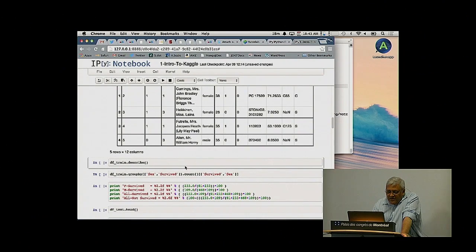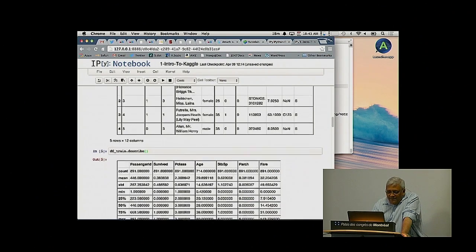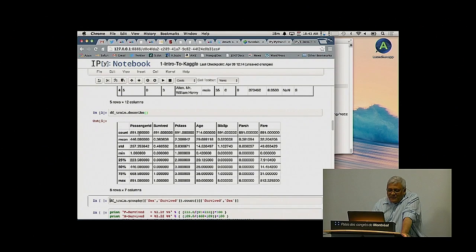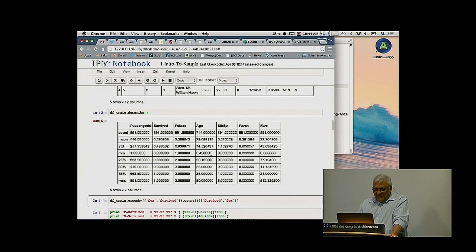The describe is another command. If you look at the describe command, it gives you the count, the mean, standard deviation. Of course, some of these don't make sense. Passenger ID doesn't make sense; it's a number. But age, etc. So at least we have some idea. When you get a data set, these are some of the commands that you should run first, so that you can take a look and ask, what does this data mean? What are the things in the data? That kind of stuff, right?